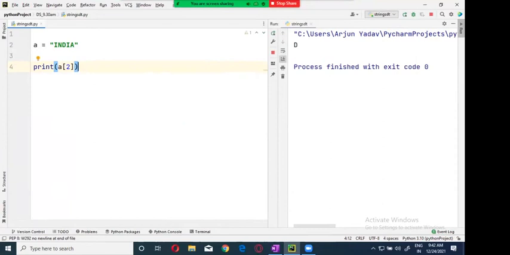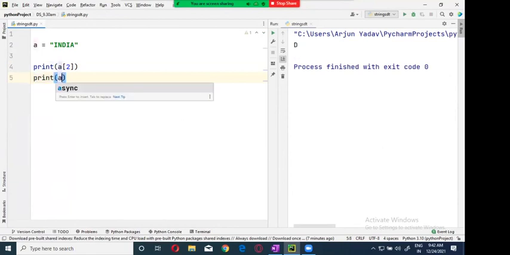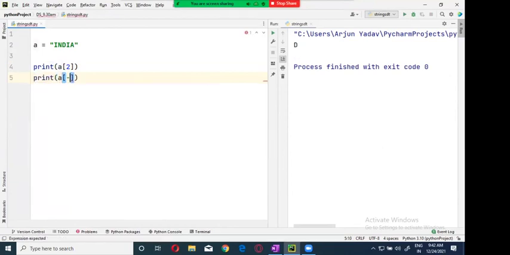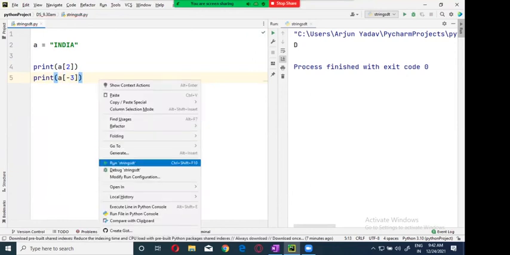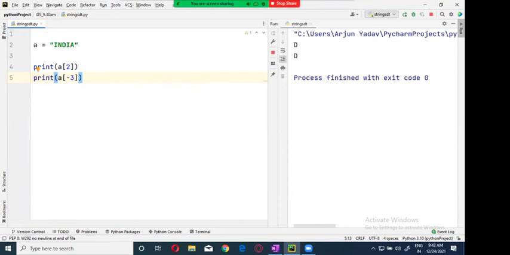Got it? Now, there is negative indexing, that is from right to left. So if I want to print it, print A of -3. Can I get it? Yes. Okay, I got the D here, guys.